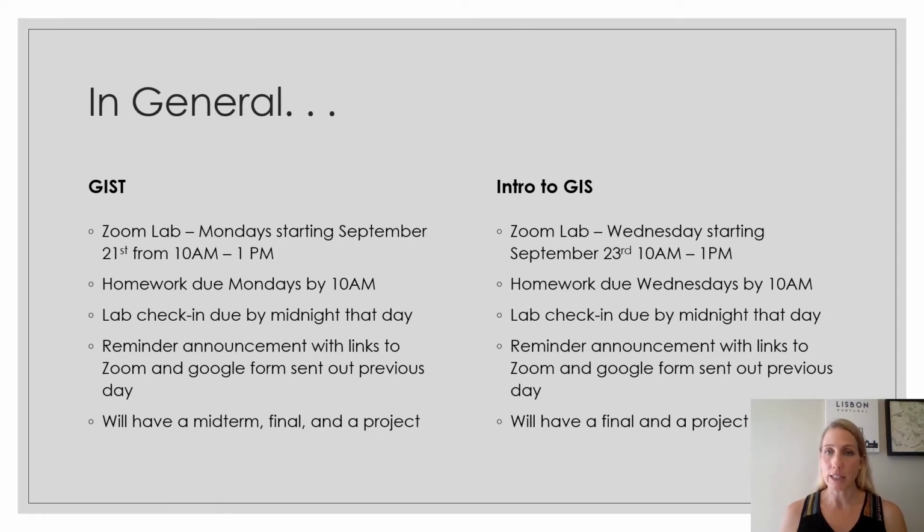Homework for each class will be due the morning of the lab. This is because when I start the lab at 10 a.m., I see that as starting the new week. So the homework should be due before we start the new week of assignments, which will officially begin when the lab starts, if that makes sense. Also due on the day of the lab is a check-in, and I'll go into a little detail later of what a check-in is and why I have it, but it will be due by midnight that day.